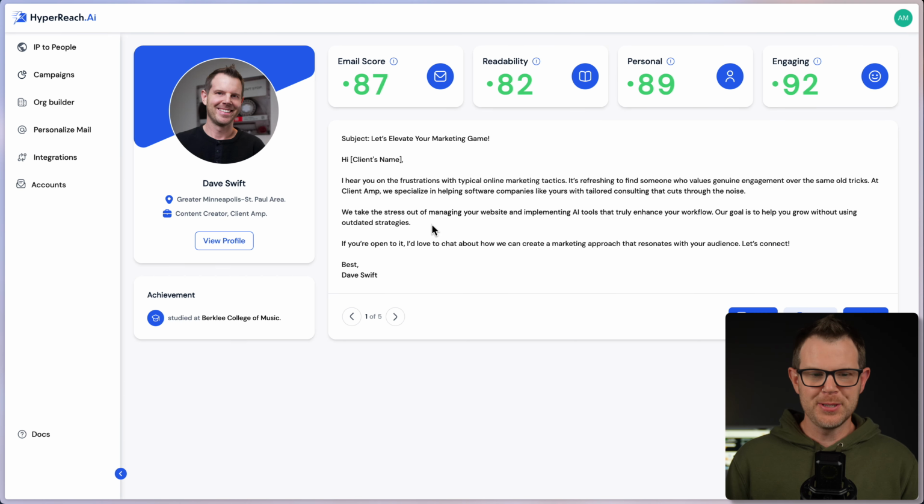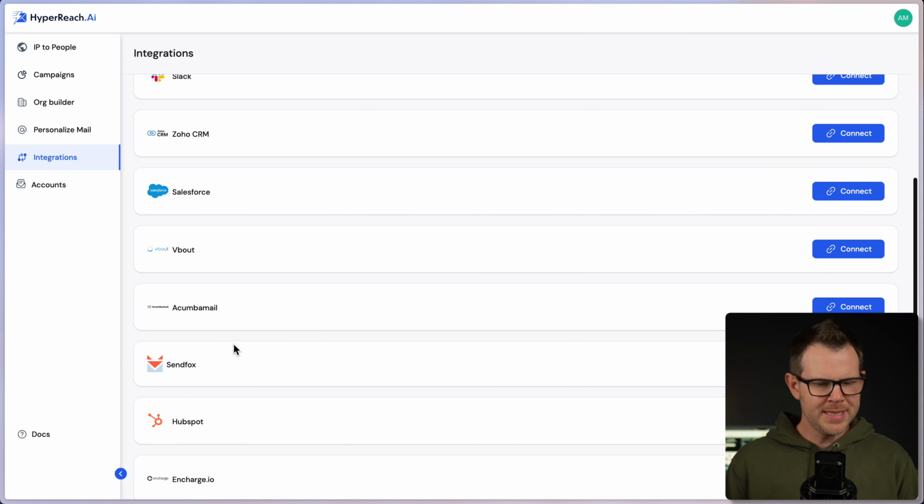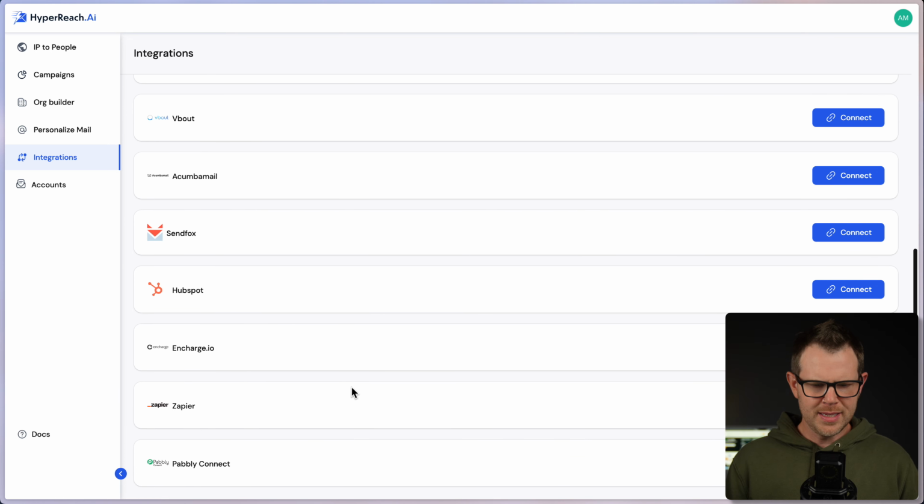Now, there are some integrations with this tool. To show you what they are, I'm gonna go over to the integration section here. I've already connected up Google Sheets, but it works with MailChimp, Zoho CRM, SendFox. We got lots of tools the Sumalings will like here, Acumba Mail, Pabbly Connect, Zapier. So those are all available.